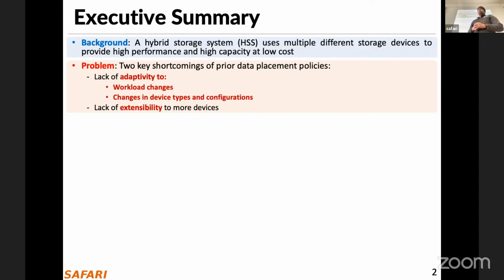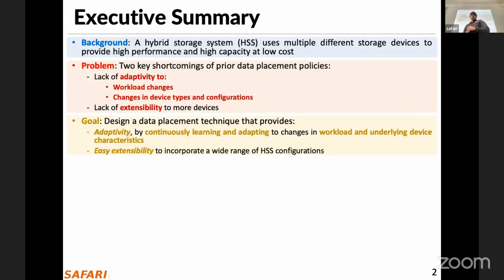And these prior data placement techniques also lack the extensibility to more devices. So if you increase the number of devices in a hybrid storage system, you need to re-engineer or redesign a new policy altogether. So the goal of this work was to design a data placement technique that provides both adaptivity and extensibility. With adaptivity, we continuously want to learn and adapt to changes in the workload and device characteristics. And we also want a data placement technique that can be easily extended to any number of devices in the storage system.